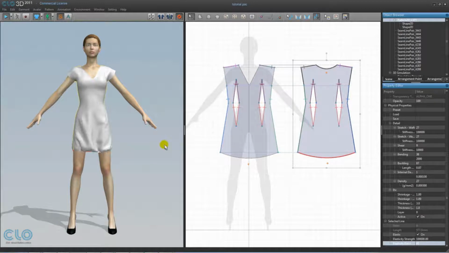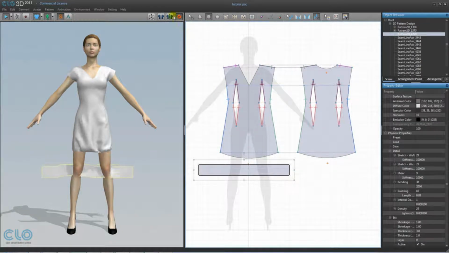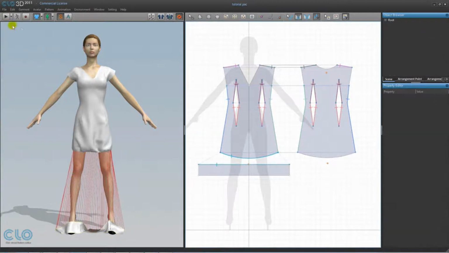Next, we are going to add a little ruffle to the hem of the dress. Select the Create Rectangle tool, then click and drag to create a pattern piece that is wider than the hem of the dress. Because both the Sync and Simulate buttons are on, this pattern is not only instantly carried over to the 3D screen, but gravity is applied to it and the pattern piece begins to fall to the floor. If we ignore this and then assign seam lines in Simulate, the pattern may not sew on nicely.